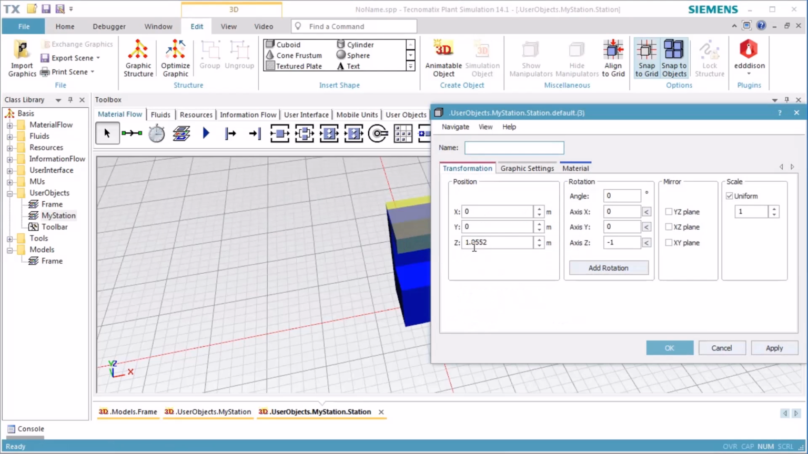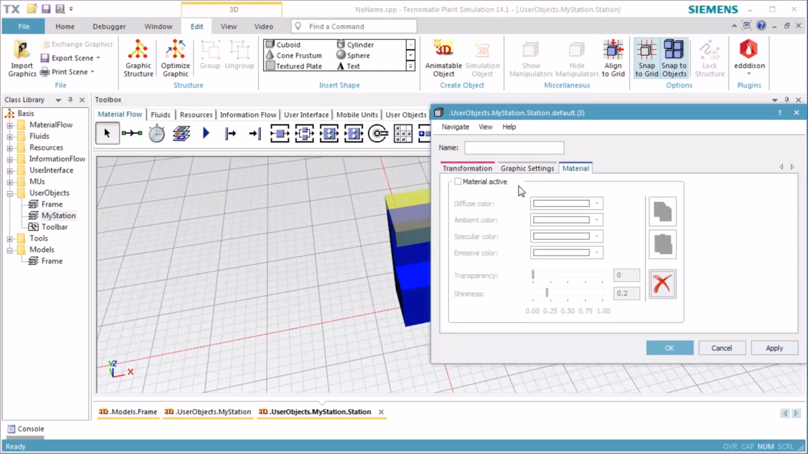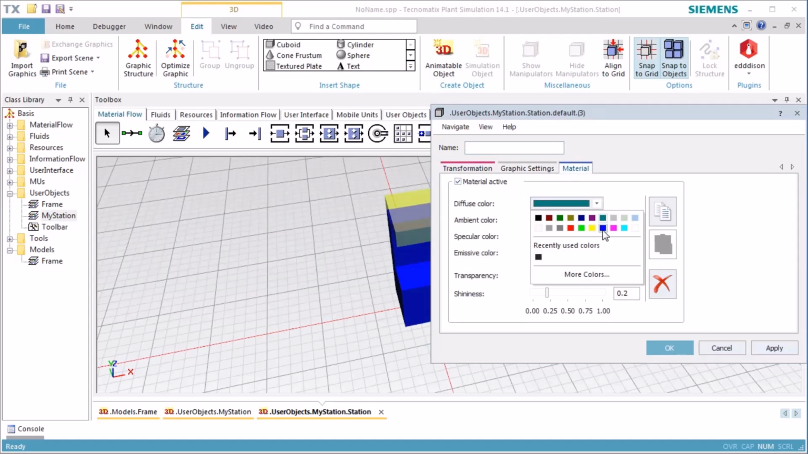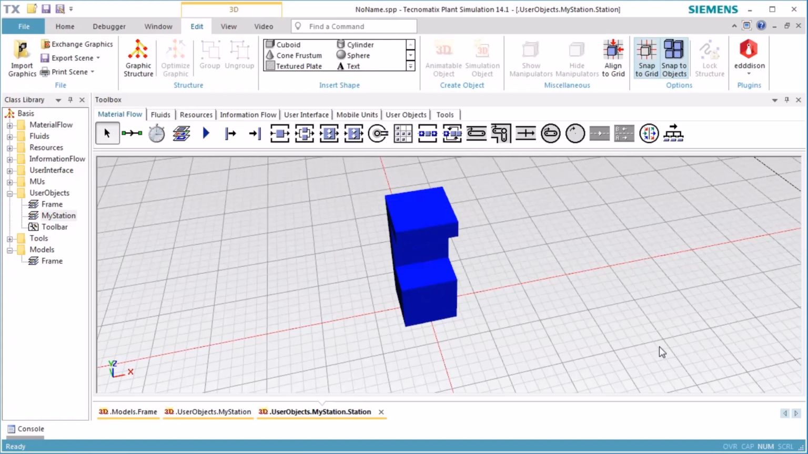Press Ctrl plus 3 to open the Properties dialog. Define the X position and Y position at 0, and the Z position at 2 meters. We click the tab Material, activate the material, and select a color for the Diffuse Color. Click OK to validate the settings.